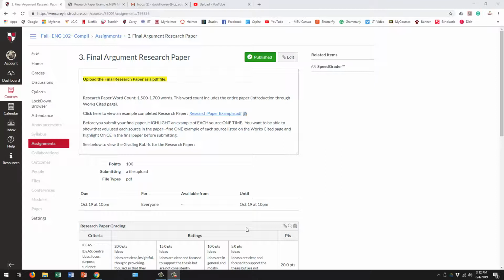Keep in mind that your final paper needs to be between 1,500 and 1,700 words, and that includes the entire paper, introduction all the way through works cited page. Be sure that on the final copy you underline the thesis statement and that you highlight an example of each source one time as we did on the rough draft.